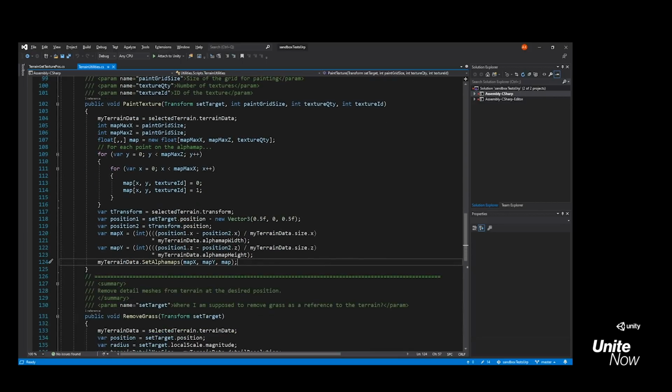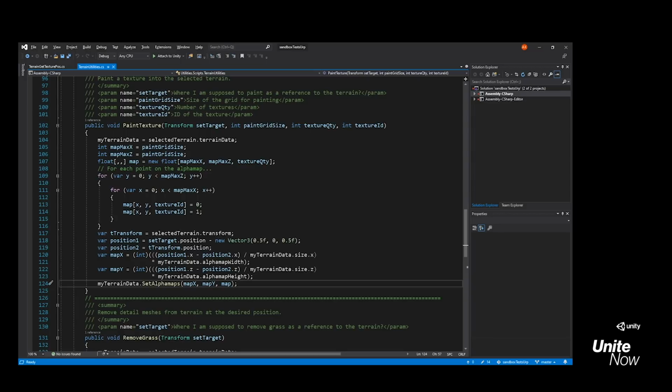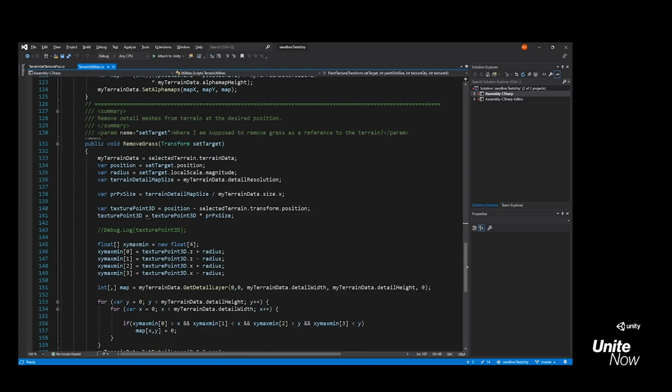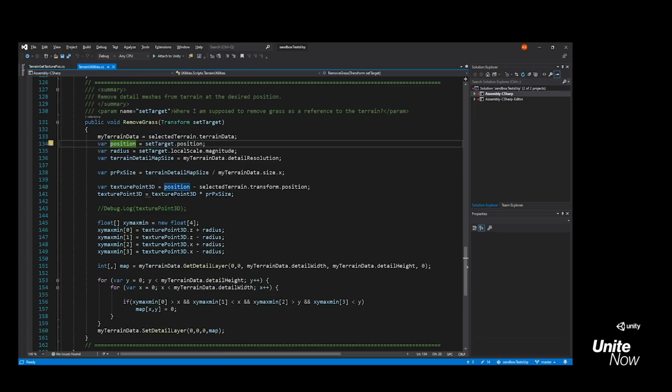So it's simple, and you can use this. Maybe if you have a real-time strategy game and you place a building and you want to change the texture, it's possible this way. Of course, there are better ways to increase performance here. I'm just using this for testing purposes. And this other one, remove grass. Instead of painting, I'm going to check what details I have on the position that I'm touching around. And based on this position, I'm going to remove any details that I have on that point.